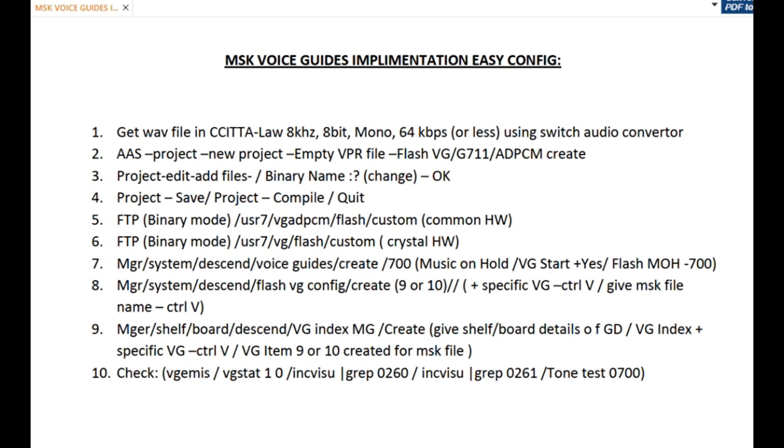The first one, you get a wave file in CCITT format, 8 kilohertz, 8-bit mono, using any audio converter. Switch Audio Converter is a very good one, but I have another one. Switch Audio Converter is a licensed version, so there is an online website which I will introduce to you, where you can do it free of charge.